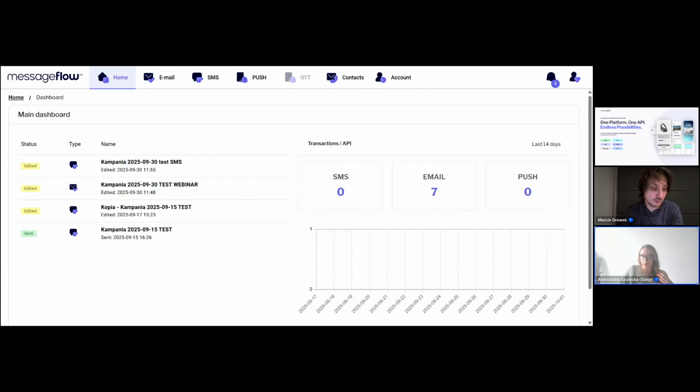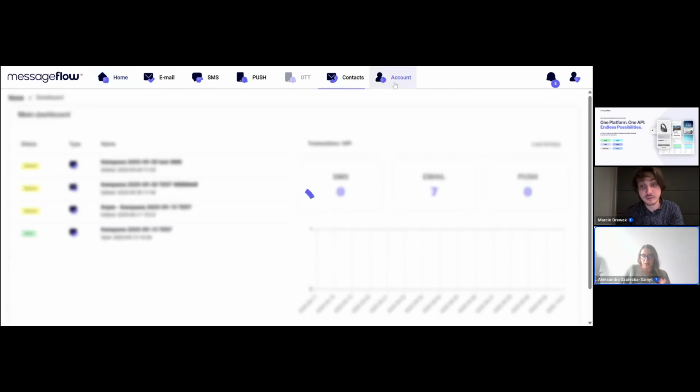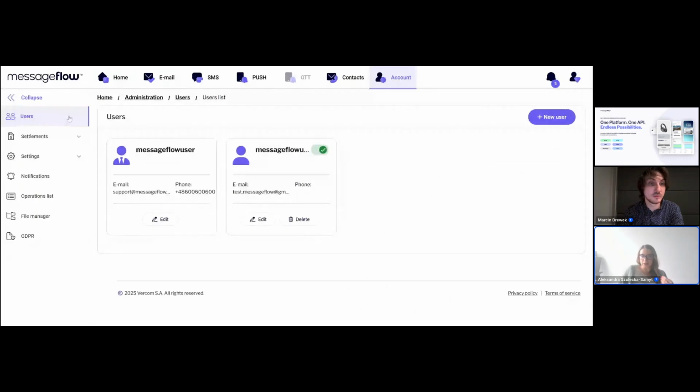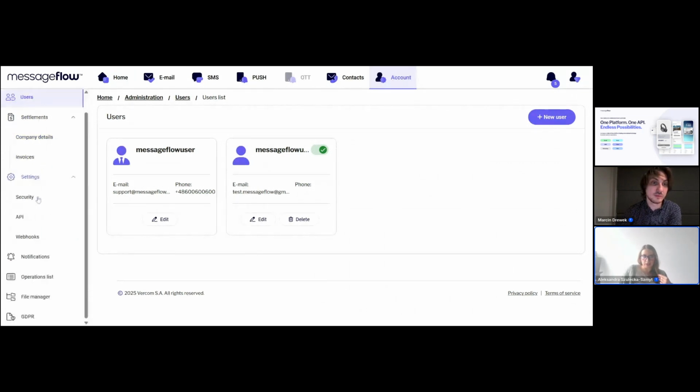The first one from the right is the account section, where it is possible to add users and give them rights to the sections on the account. And then we have settlements, and in settlements, you will see your invoices and the details of your company. Then we have settings, and in settings, we have an important section that is API and webhooks. In API, you can generate API keys, and in webhooks, you can configure API events.